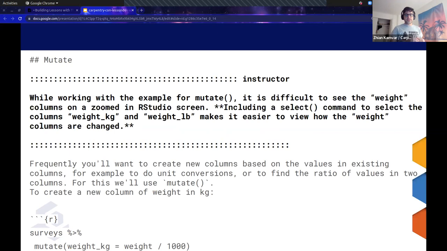So what we've done is we've allowed for instructors to communicate across space and time by adding instructor notes inline. So for example, here we have a section called mutate in which there's some content and some code, but here's an instructor note at the beginning of the section saying, hey, while you're working for this example, you may not be able to see the weight column in a zoomed in RStudio screen. So if you include select at the end, then you'd be able to see it a lot better.